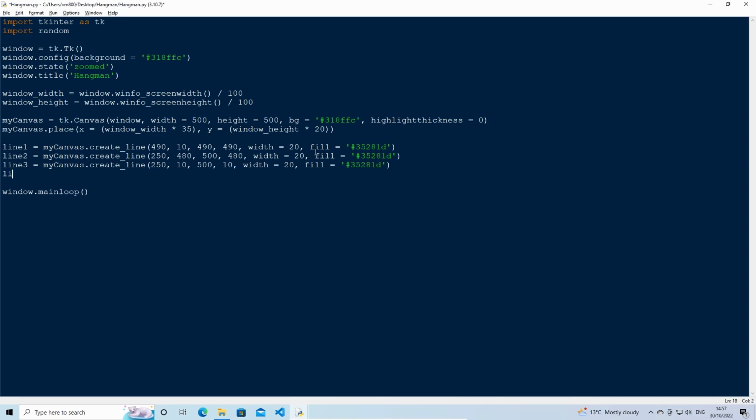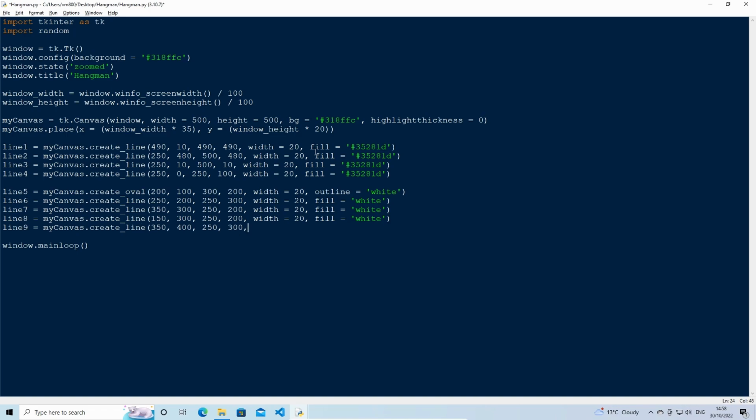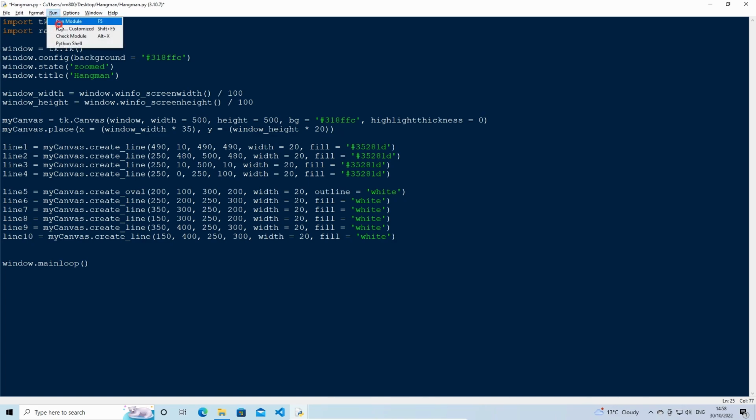We can now begin to create our Hangman out of a series of lines. Let's create a new variable for each line. I've set line 1 to 4 to a brown color, as these are the gallows. Line 5 to 10 are white, which is our man. Line 5 uses the create oval function rather than the create line function to create our man's head. If we now run the code, we can see our lines have been drawn to the canvas window within our screen.